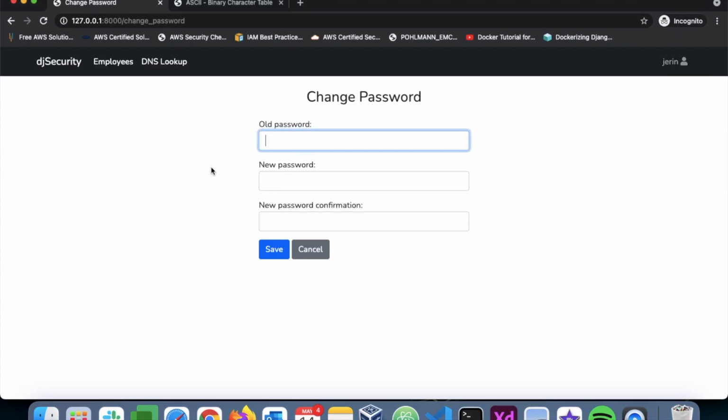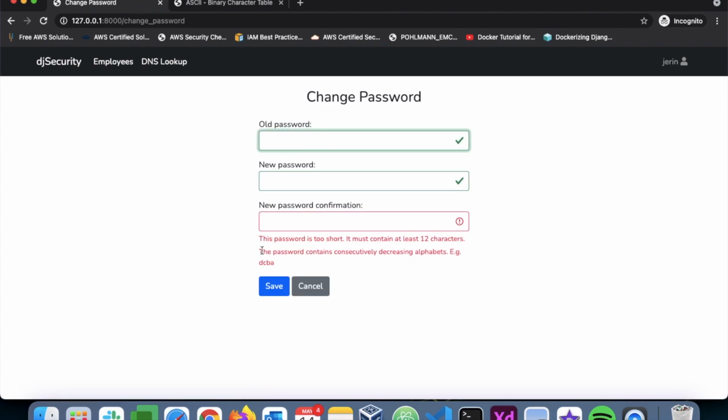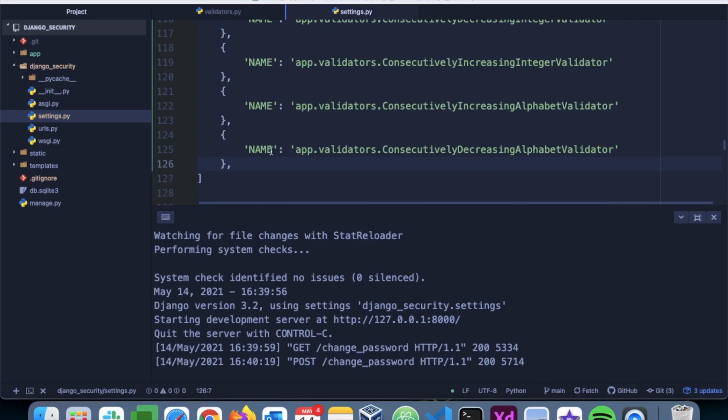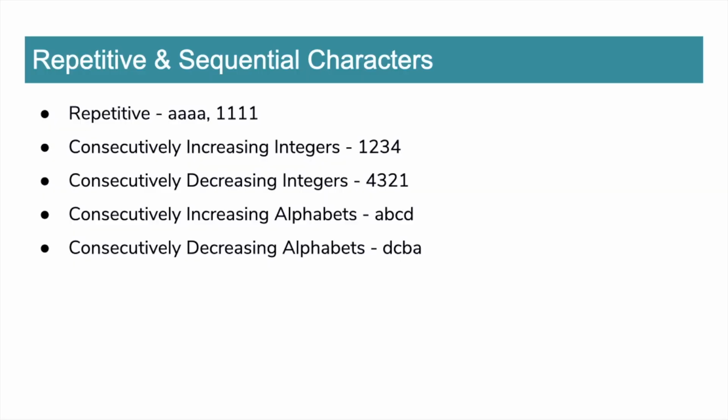Refresh, enter the current password. Now I will enter a password like dcba@QWERTY and save. Yeah, the validator is working. It's saying that it contains consecutively decreasing alphabets as well. Okay, so this is how we can implement this validator. Finally all these requirements have been implemented as validators, and that's it for this video.